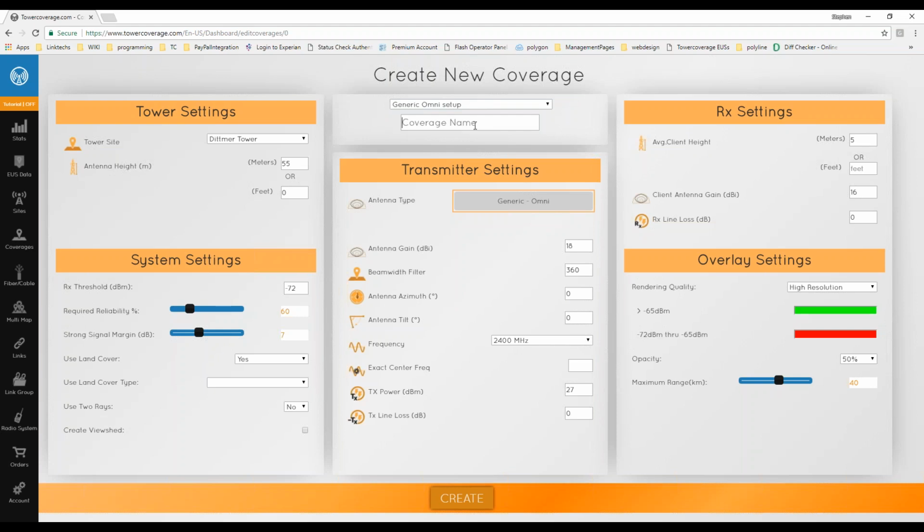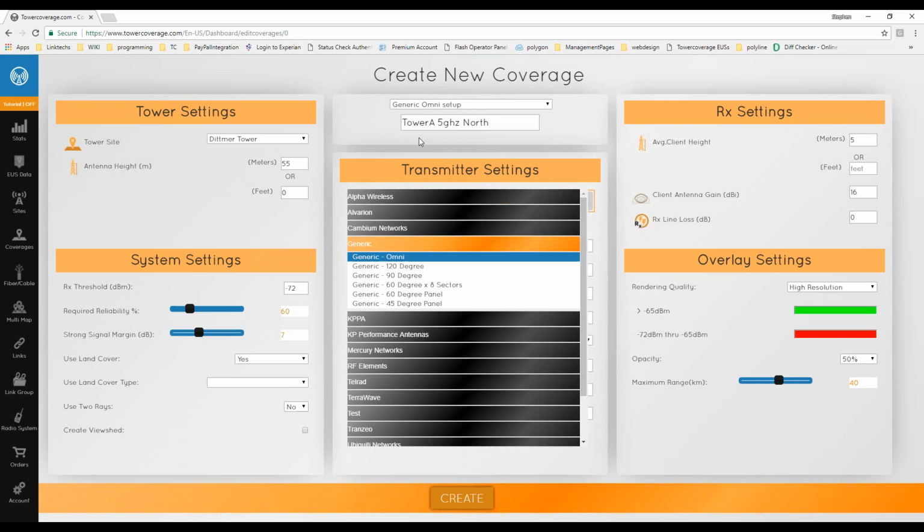Whenever you're naming your coverages, we do suggest that you give some kind of name that identifies what the coverage is. So if this is for Tower A, 5 gig north. So basically what we do is we know that it's on Tower A, it's the 5 gigahertz north sector. If you have multiple different setups like this, you could do 120 degree north sector. Just to make sure that way when you're looking at your list, you don't have to shuffle through your coverages to find out which one you're trying to adjust.